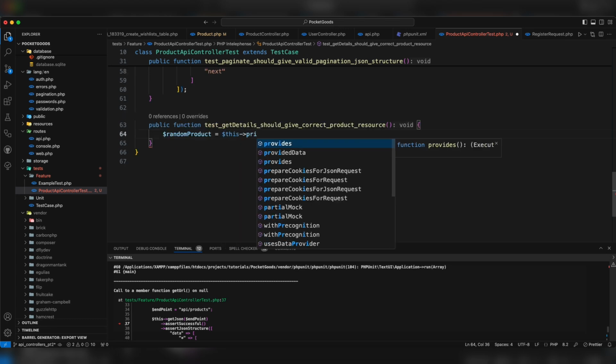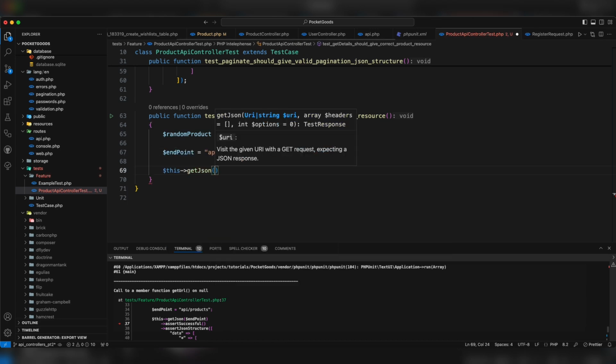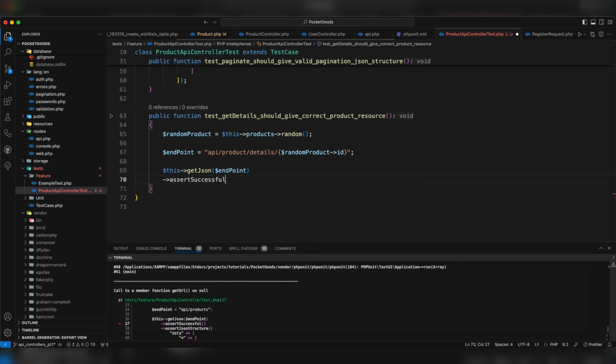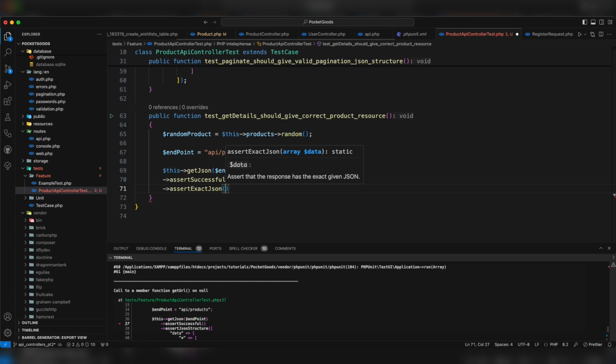It's going to be this one, products, random. We will arrange the API endpoint again. We will act: get JSON. Then we will assert it is successful, has a successful status. We will assert exact JSON. So we will assert that we have exactly the data that we are expecting.